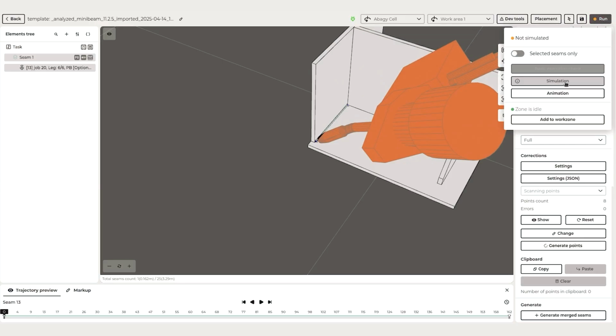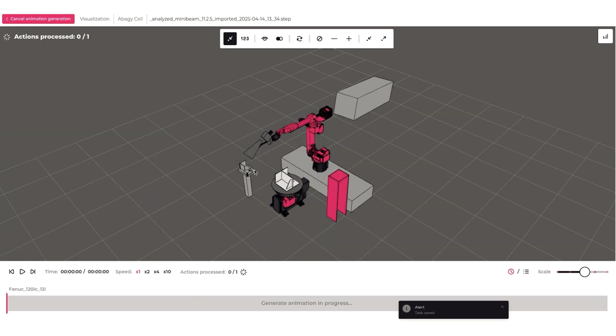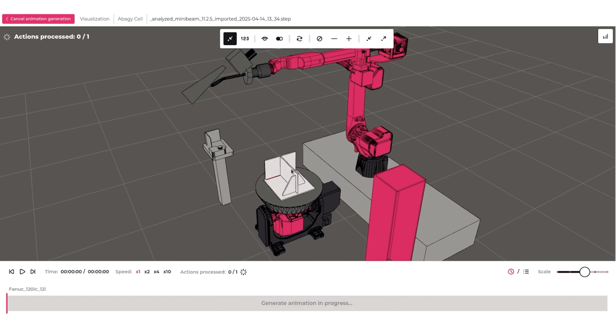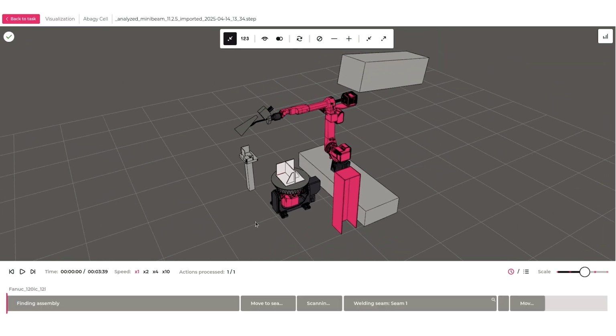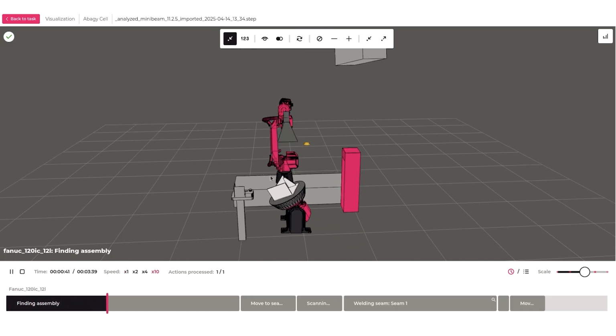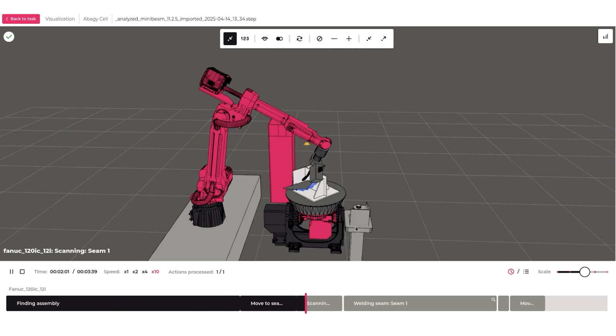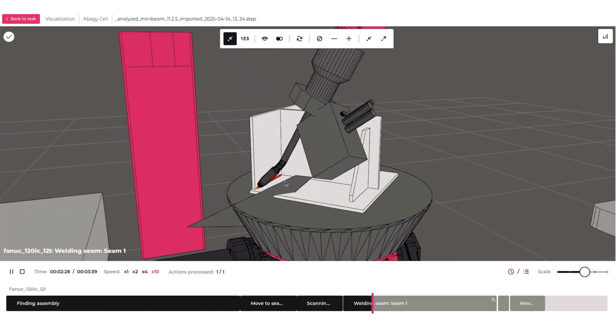It will be generated automatically, and after that I may check whether what I've done is feasible. I will run animation. You should not have this problem or this step in real practice. It's just for educational purposes. You may take a look at the cell and what it's doing. Currently it's scanning the part, that's why the positioner is rotating. After that we're moving closer to the seam and the scanner does its work.